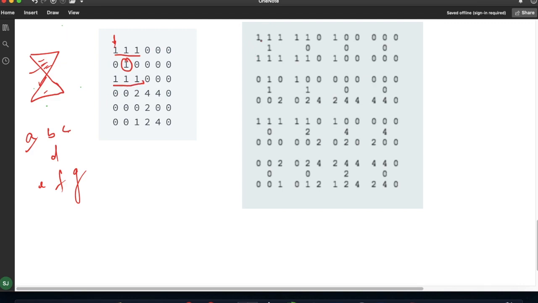So the structure will look like this one: 1, 1, 1, 1 and triple 1. So the very first structure will look like this one. We have to calculate the sum of all the elements in this structure. If you calculate the sum, you will get 7. So this was my very first structure. Now we have to calculate all the possible structures, calculate the sum, and return the maximum sum.